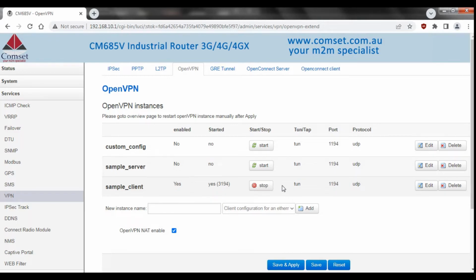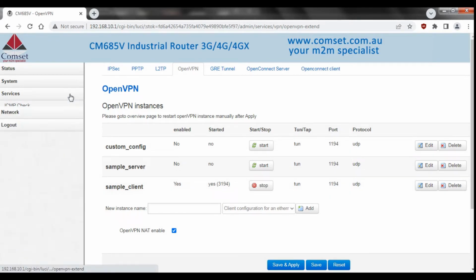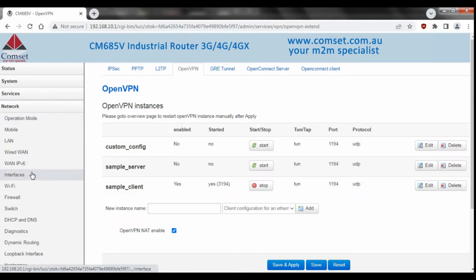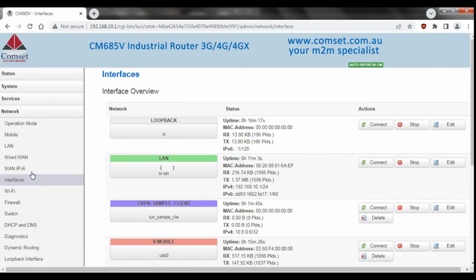Okay, so the OpenVPN tunnel should now be established. We can double check this by going to Network and then Interfaces. And you can see the OpenVPN client here.